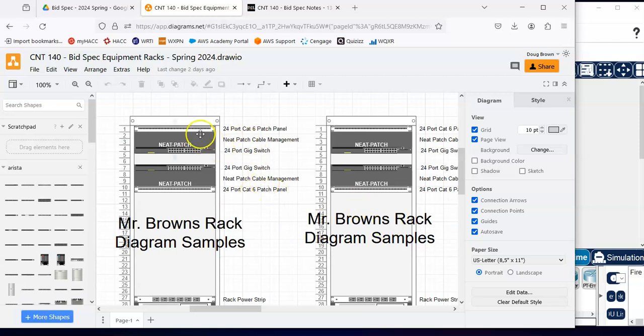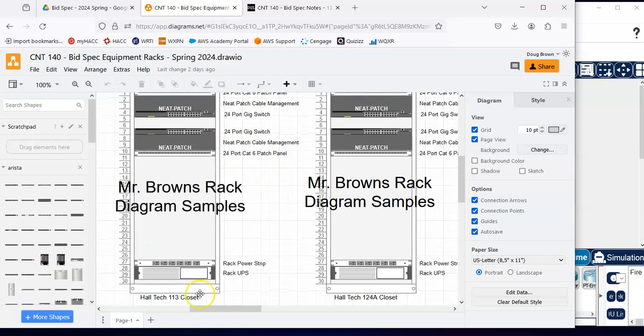Once you have this, this is your patch panel, neat patch switch, patch panel, neat patch switch kind of thing. Down here's a power strip, and I put a UPS in. I know we're not factoring that in the plan, but I put it in there because realistically it would be.